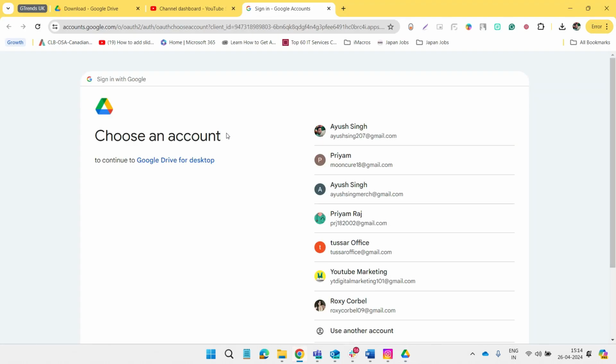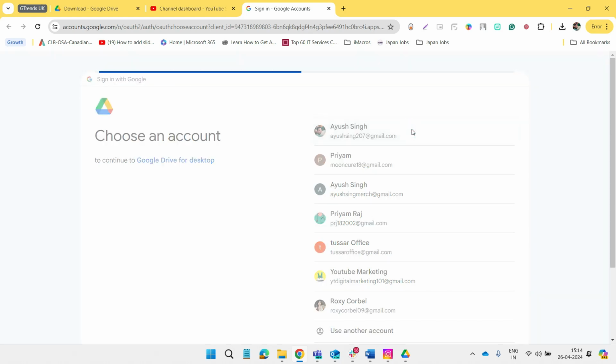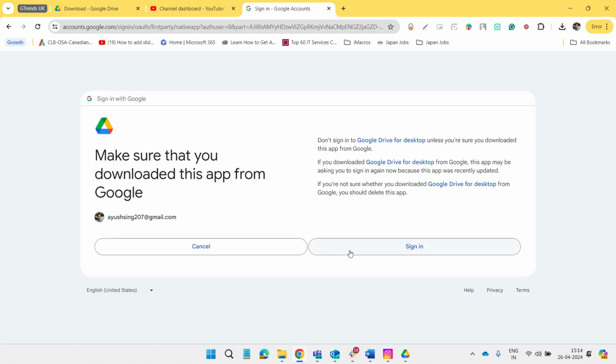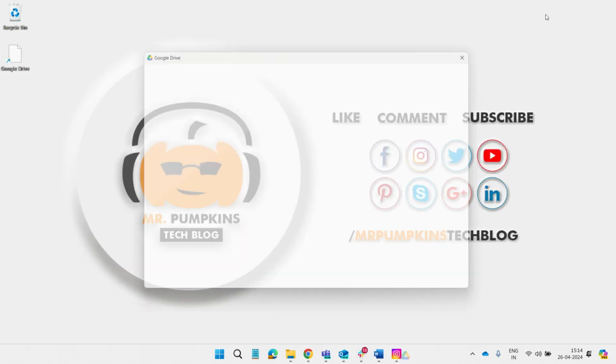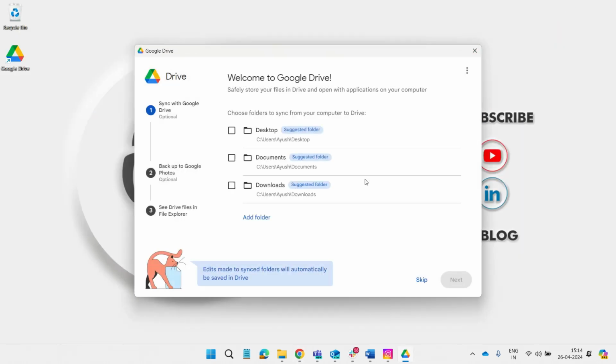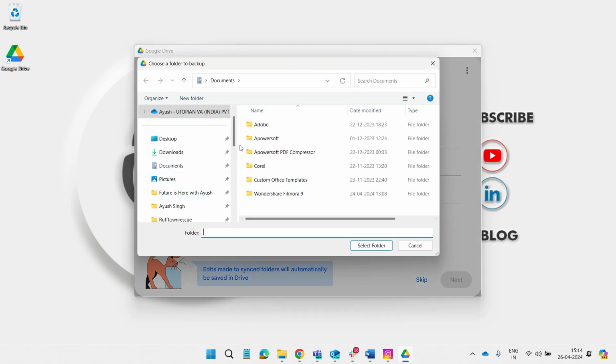If you have multiple Google accounts logged in on your PC, choose the one you want to connect. You can always add more accounts later. Once you're done signing in, you can close the tab and go back to the desktop app. It will set up your Google Drive. Now you need to choose which particular folder you want to back up on Google Drive. This folder will be used for syncing your files on Google Drive.